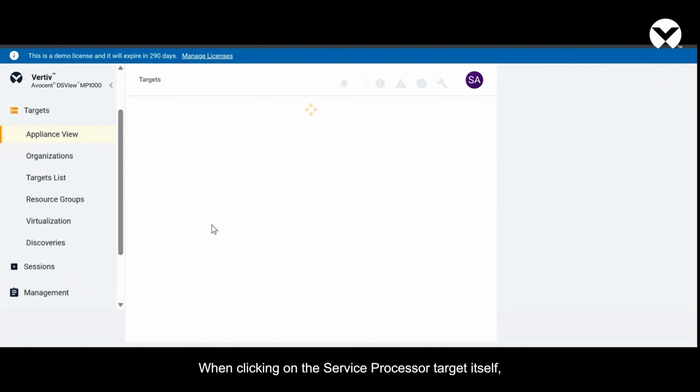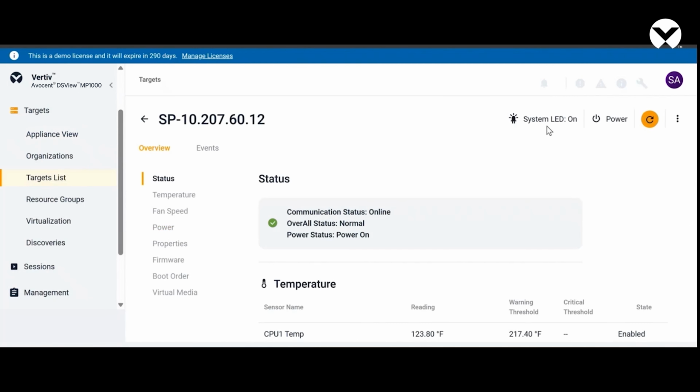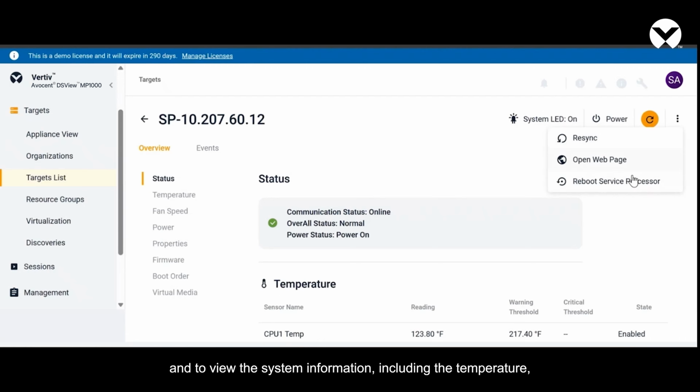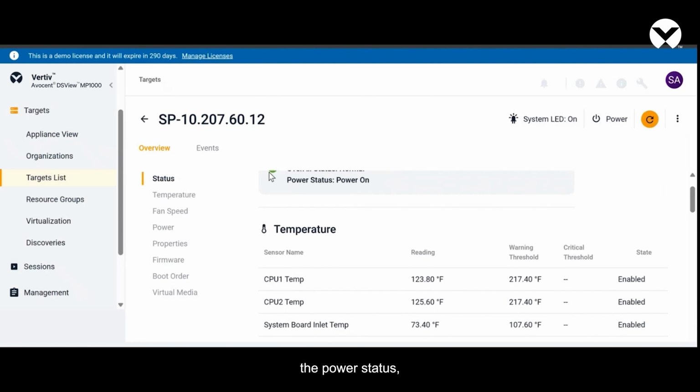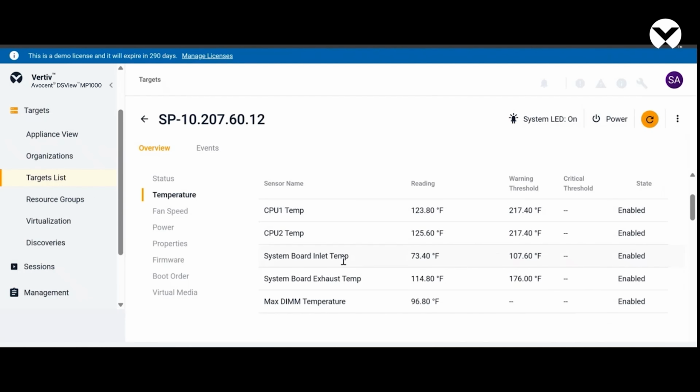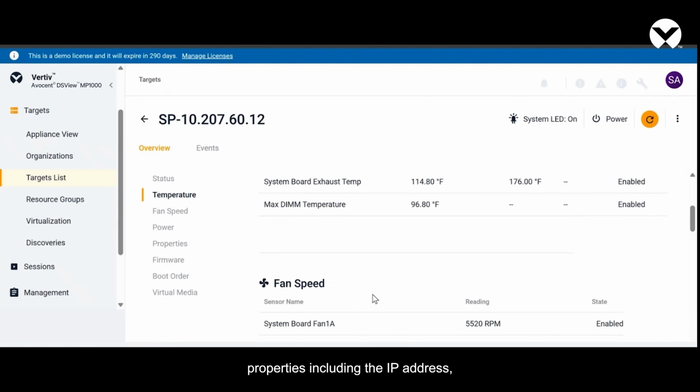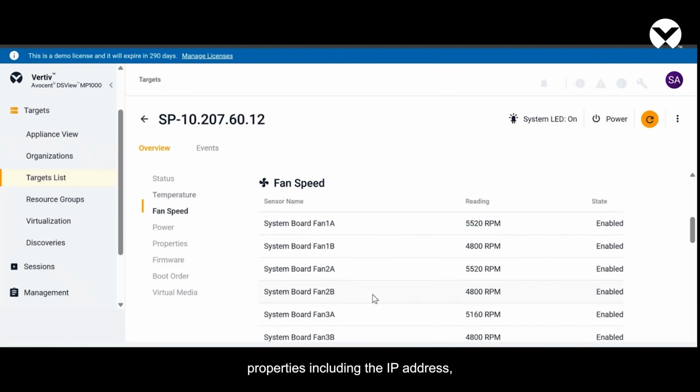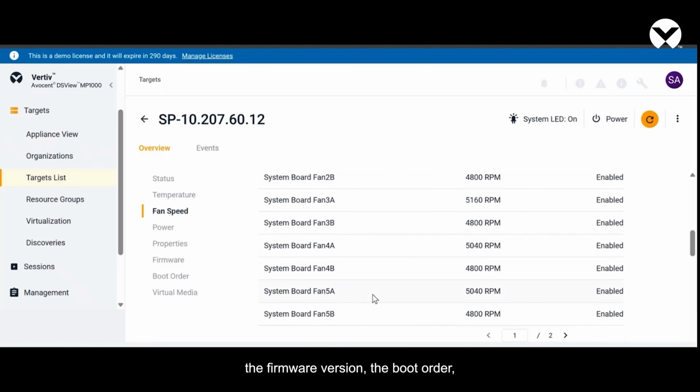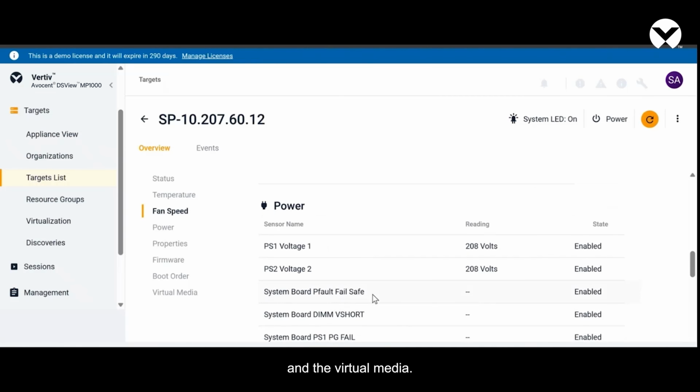When clicking on the service processor target itself, you can see there's an option to toggle the system LED, to toggle the power, to resync, and to view the system information, including the temperature, the fan speed, the power status, properties, including the IP address, the firmware version, the boot order, and the virtual media.